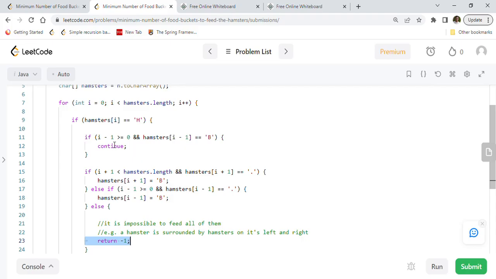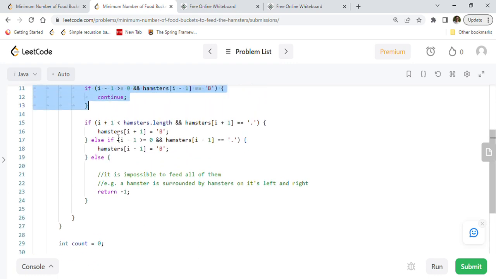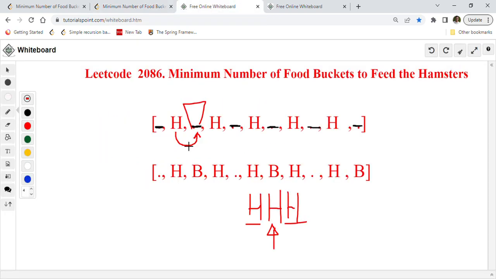Correct? And if a bucket is already available on the left side, you don't have to worry, because that hamster can always get food from its left side, right? So this is what we will check here, correct? At the end, we are actually updating our string. So this is updating our array. After you update the array, this is how your array will look like, right? This is your updated array, correct?